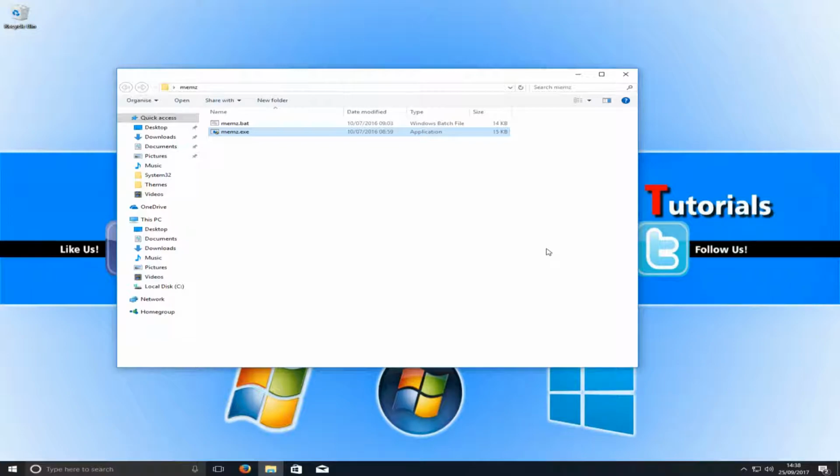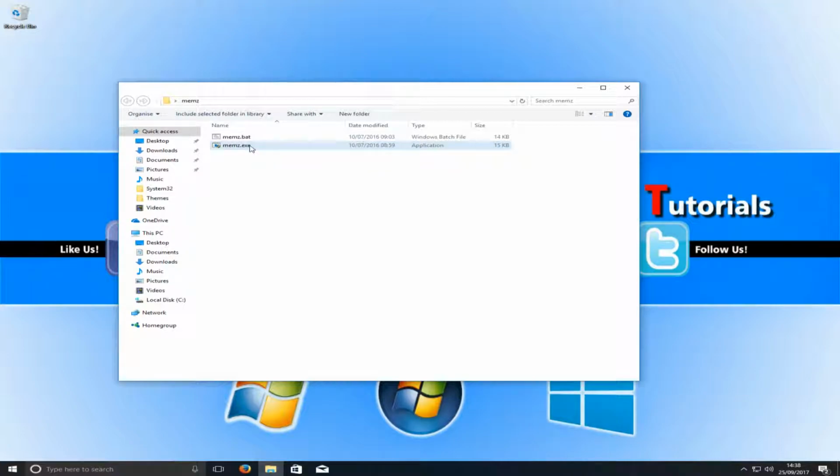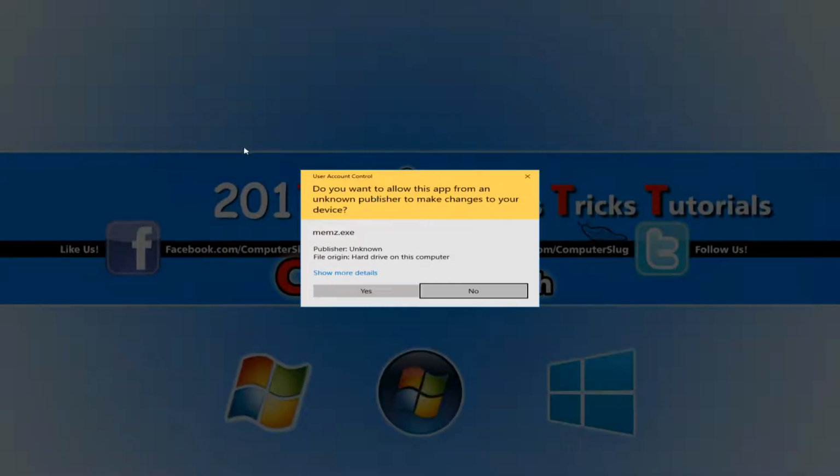Today we're going to take a look at this Memz virus to see just how fast it can destroy Windows 10. As you can see, I've got it here in this folder. It's time to now run this .exe and see what happens.